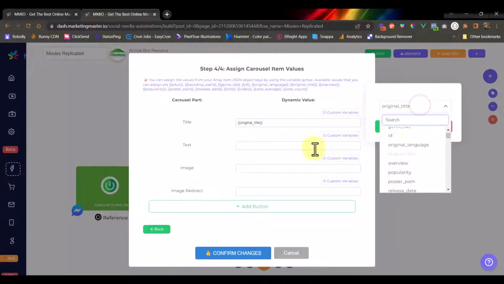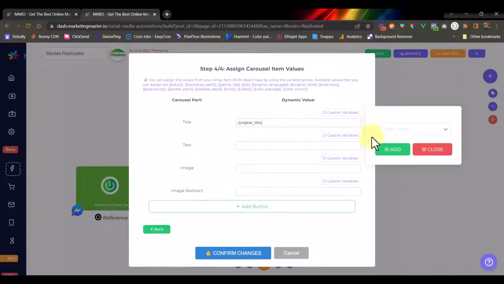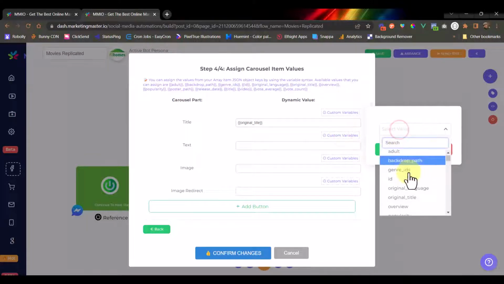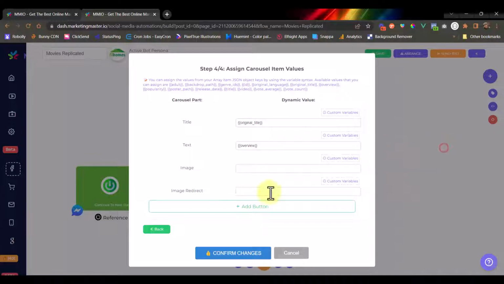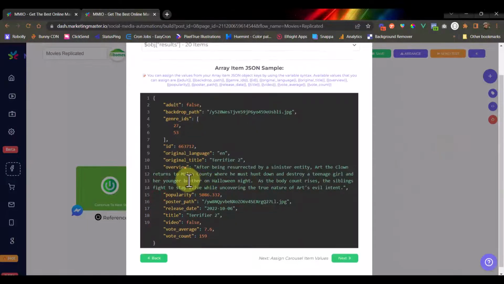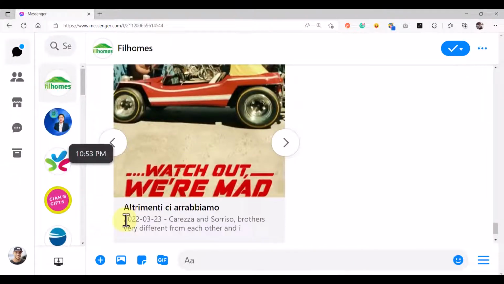So we are going to choose the overview of the movie here. Just click custom variables for this one, and then here we have the overview. So we are going to add that. So if we go back here, this is what we need to be displayed here. So this is the overview of the movie, this one.